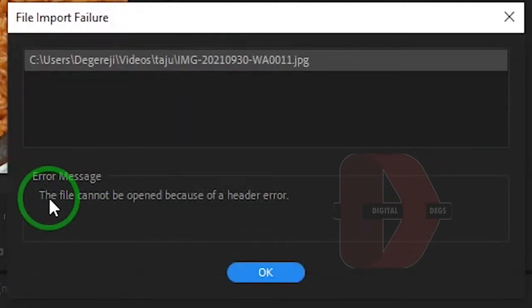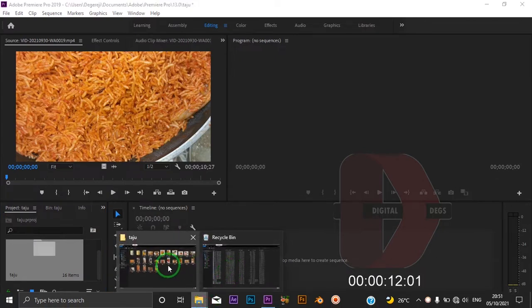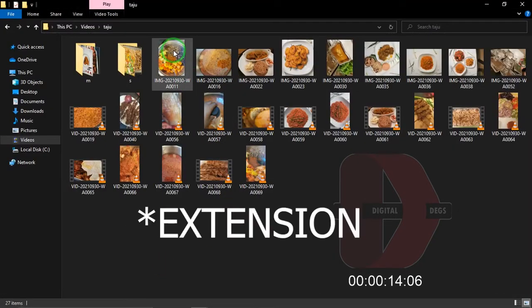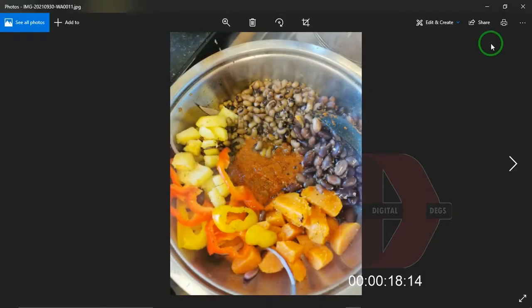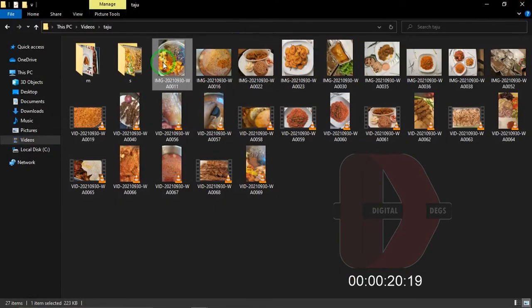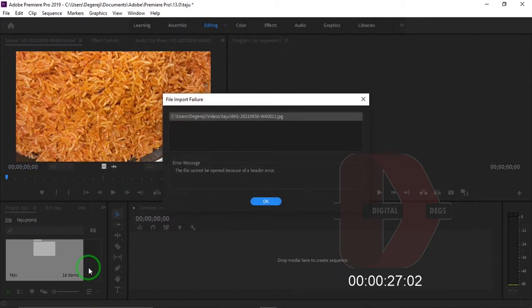In this video I'm going to show you guys how to fix this error. As you can see, the file cannot be opened because of header error. This error occurs when Premiere Pro cannot actually recognize the file system of your image. It occurs on images. As you can see, the image opens fine here, but whenever we try importing it to Premiere Pro, it gives us the error. The file cannot be opened because of header error.